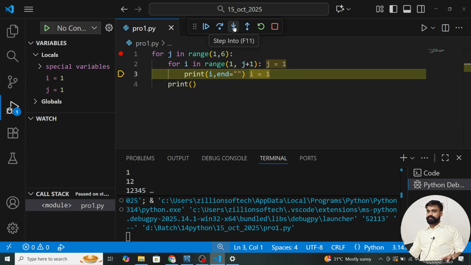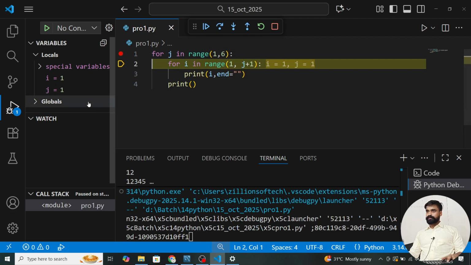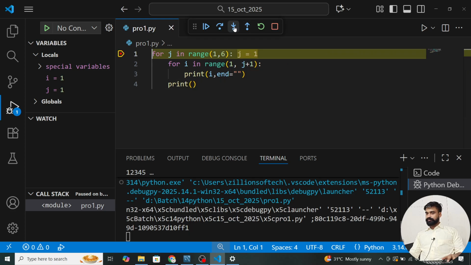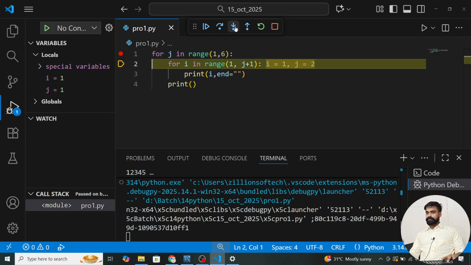Then next, what value will be printed? The value of i is printed here, 1. Understand? When I click next, it goes to the next line and moves our cursor to the next line. Now the value of j is 1, and when I come here, the value of j becomes 2. It is updated, meaning for every step you can use the debugger.